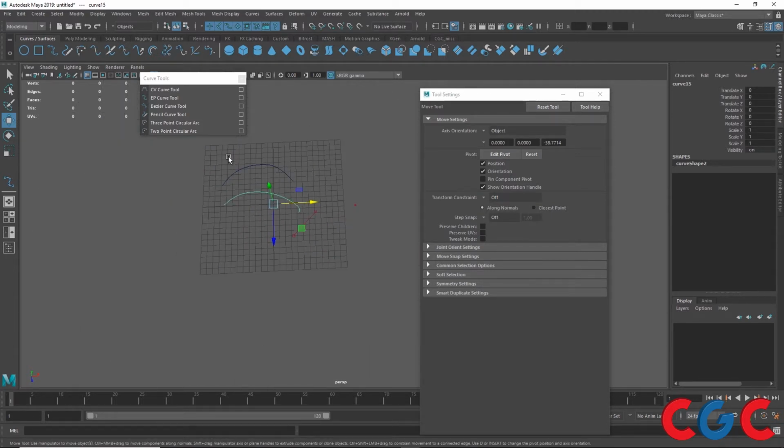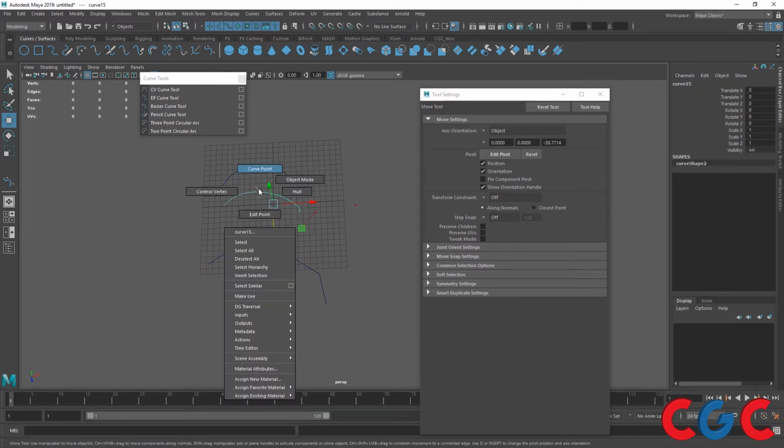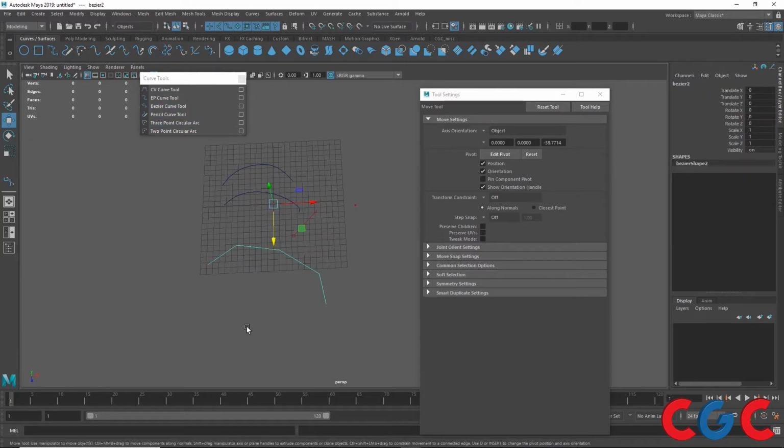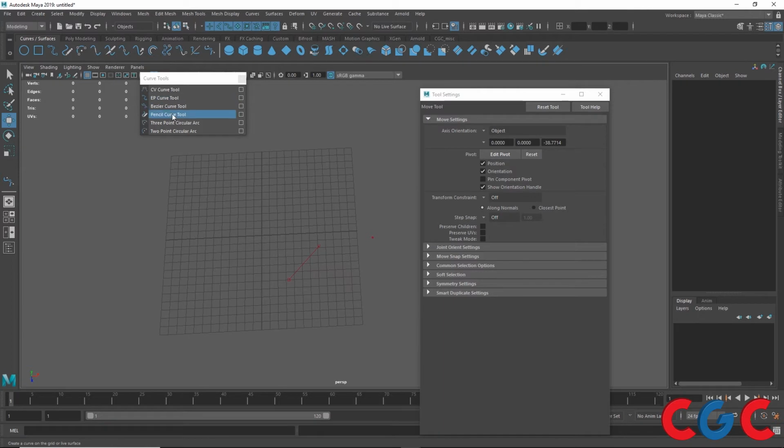But when I create a Bezier curve tool and right click, here we are having only 4 components. We are not having edit point over here. The way a Bezier curve is created is different. Those who are familiar with the Photoshop pen tool, Illustrator or Corel Draw, you will be familiar with these weight handles. So for those who don't know that, I will give a small introduction.